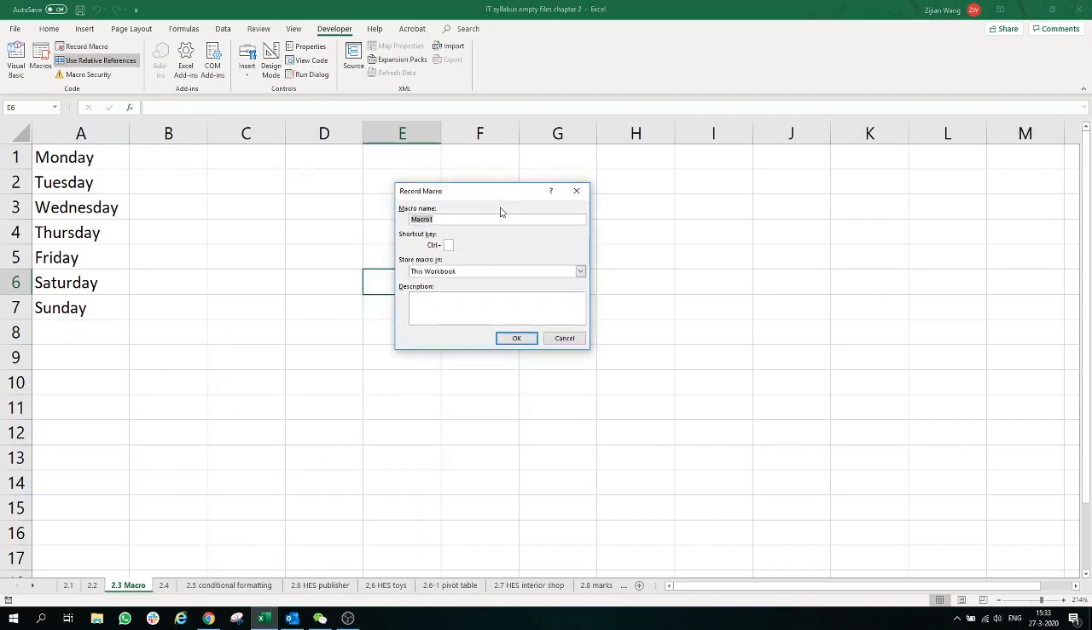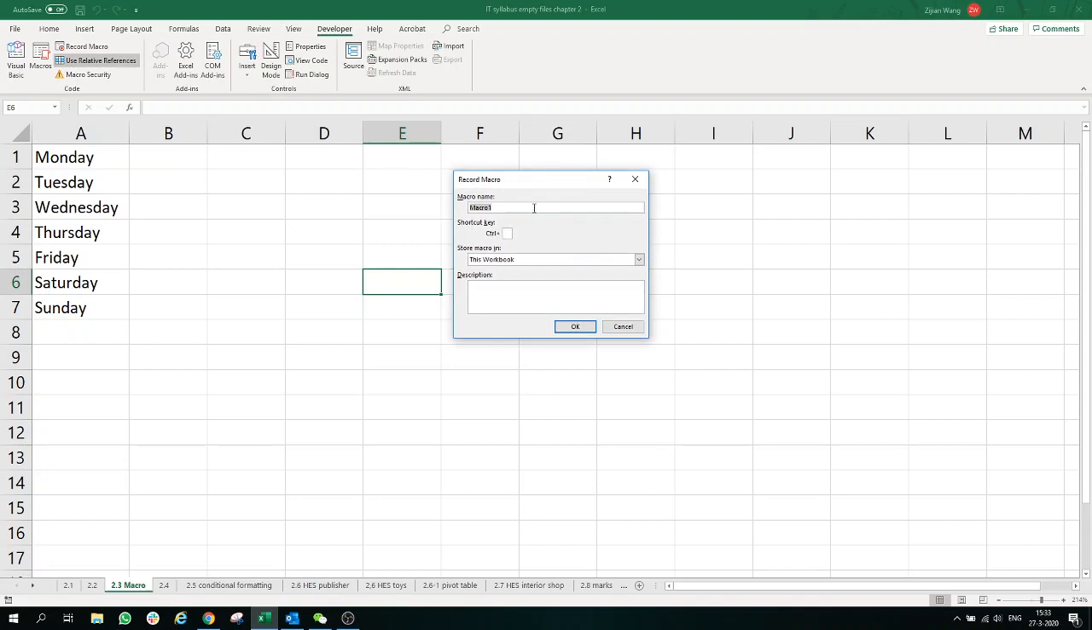Before we record the macro, we have the chance to define the name of the macro. We write down here, list workdays. And here you see the shortcut key. As recommended from the syllabus, we choose D. So later on, once we recorded the macro, we can have Control plus D. So if you type on these two buttons, you can just run the macro automatically.